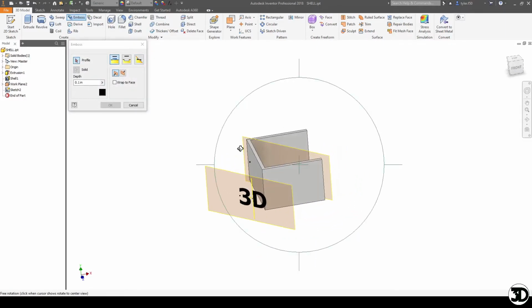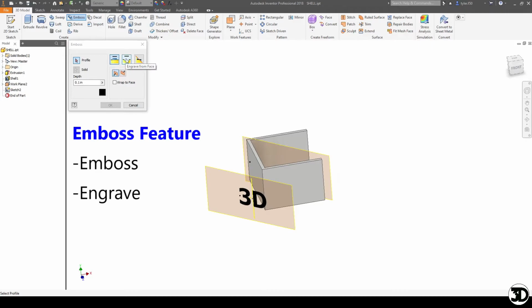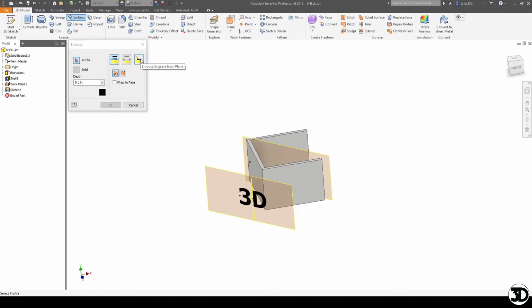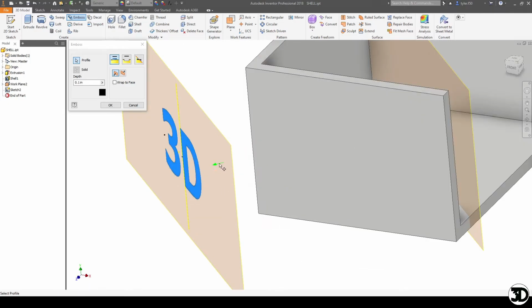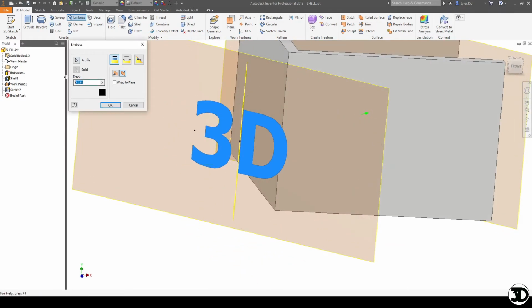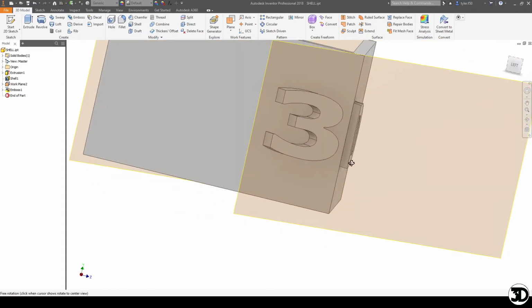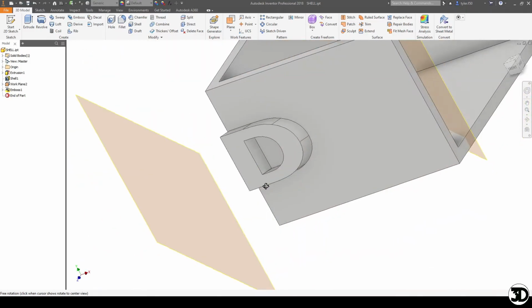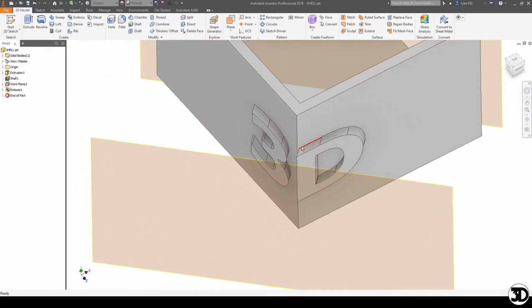The great thing with the emboss feature is you can use the emboss face, the engrave face, or the emboss engrave from plane. I'm not going to go into this one because that's a little bit more advanced. We're just going to use the basic ones, but essentially you choose a profile. In this case, it's the font. The next thing you're going to do is make sure that your arrow, if it has it, is in the right direction. So going backwards, and then I'm going to make it 0.125 of a thickness. So when I click OK, you're going to see that it actually embosses it on both edges there.